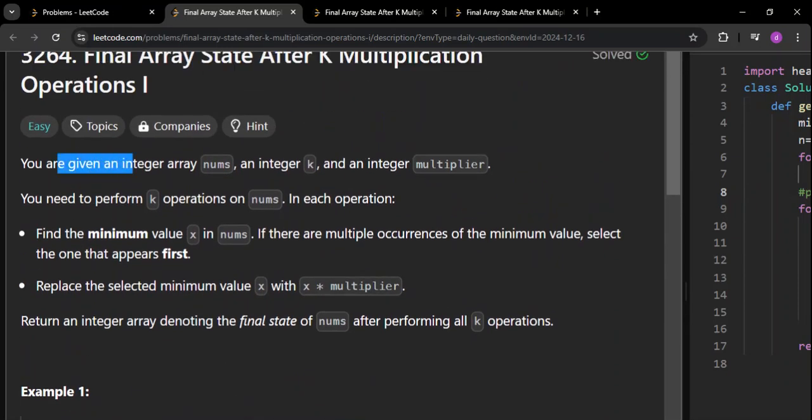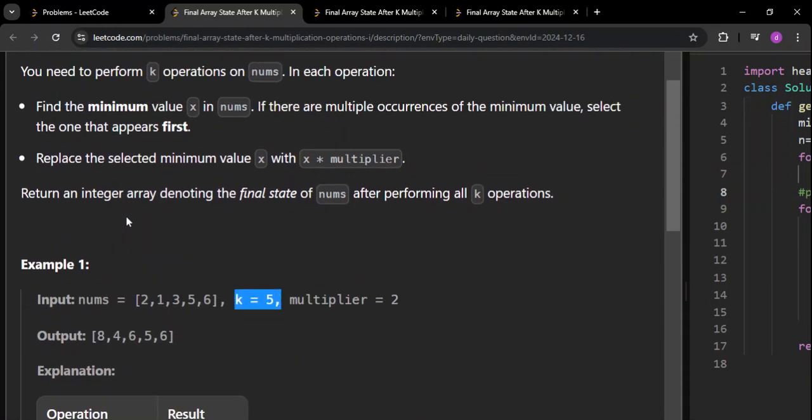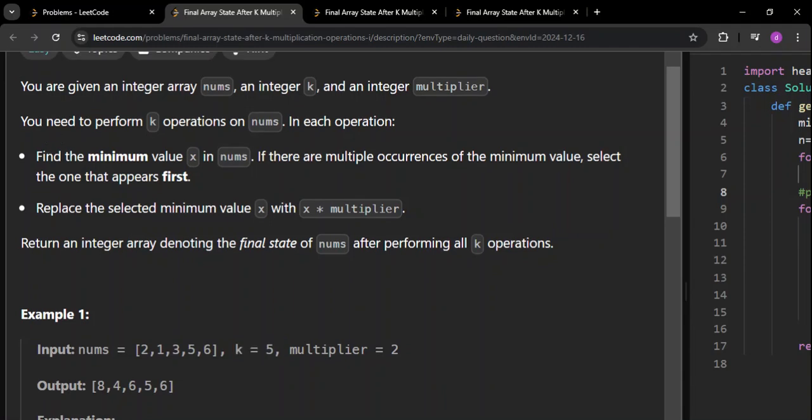You are given an integer array nums, an integer k, and an integer multiplier. You need to perform k operations on nums, and in each operation you have to do the following. First of all, be very clear that you have to do k operations in this. As simple as that. Now each operation is going to be these two steps. What are they? Find the minimum value x in nums.